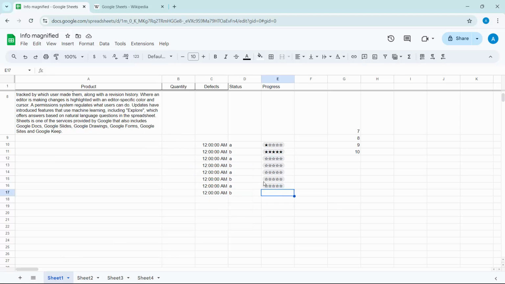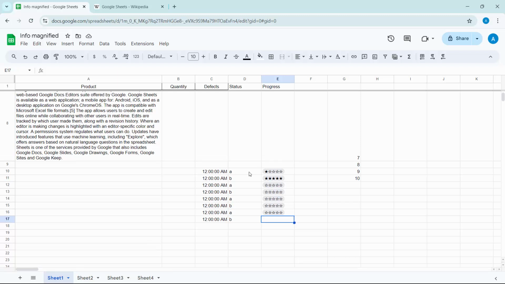You just paste the link over here. It will be automatically converted as a name which includes the link. So this is how the smart chips work.